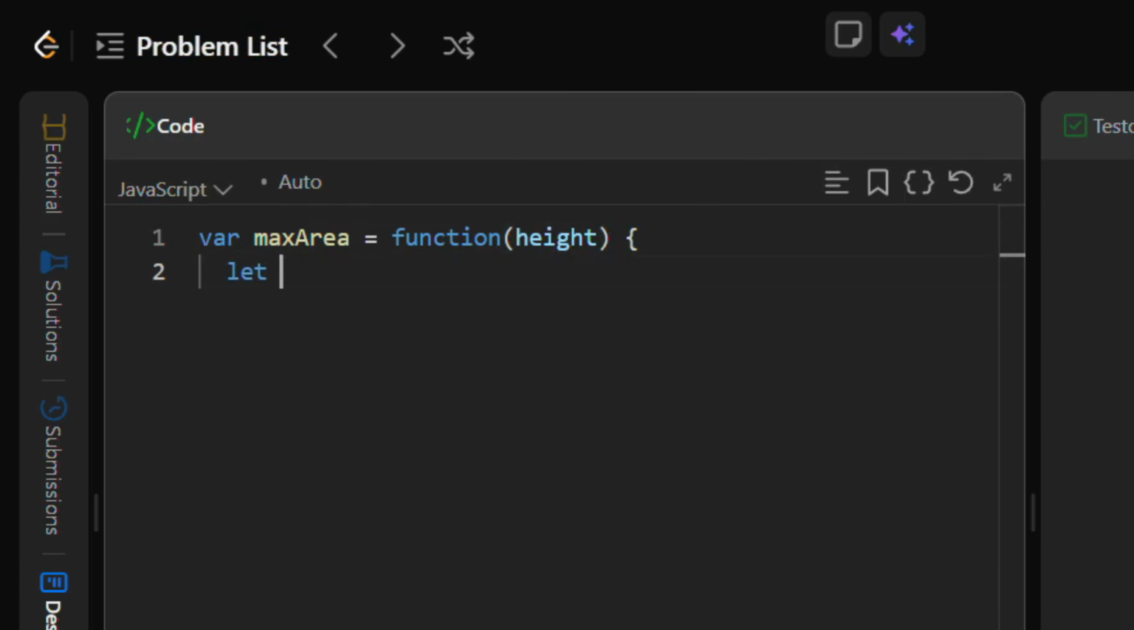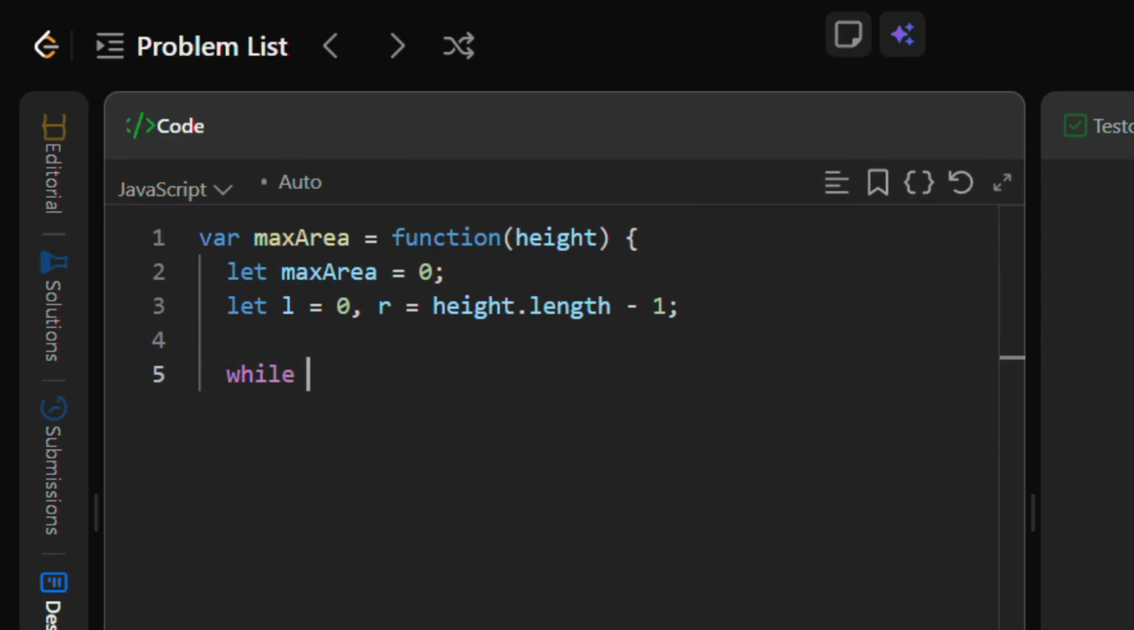We create a variable maxArea and set it to 0. This will store the biggest container area we find. We set 2 pointers, L at the start of the array, and R at the end. Now we run a loop while L is less than R.